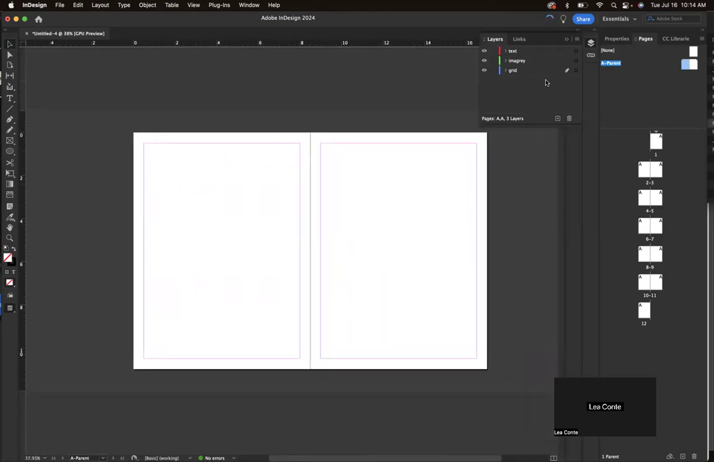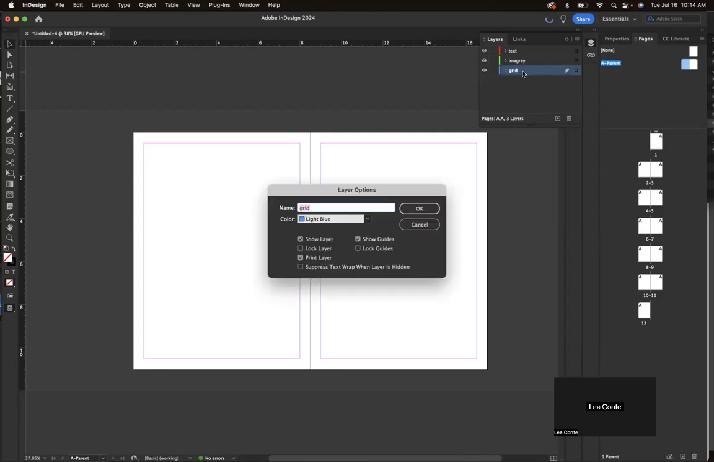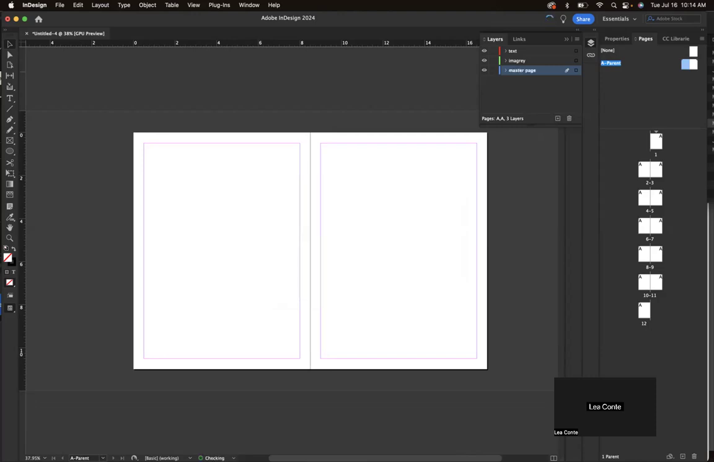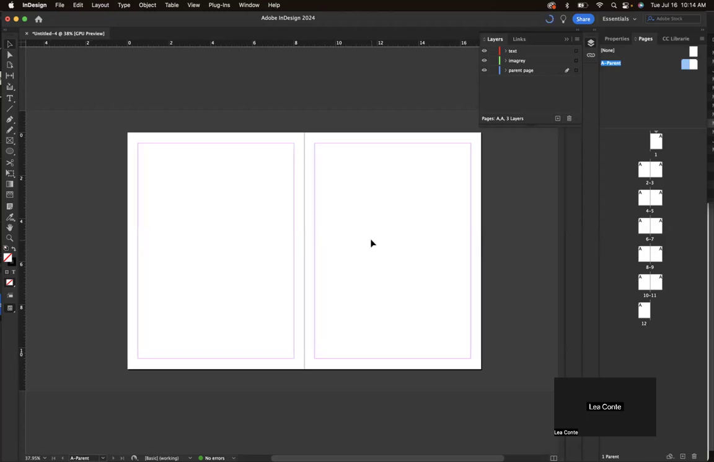Okay. So what I'm actually going to do in this case is rename this grid layer to master page. This is something that is recommended to have, or this could actually be also known as parent page, same difference. So having your parent page dedicated on its own layer is a good practice, and I'll show you why in a couple of minutes. But it allows me to move this layer above or below certain elements. So let's first go in and create our grid on our parent page.